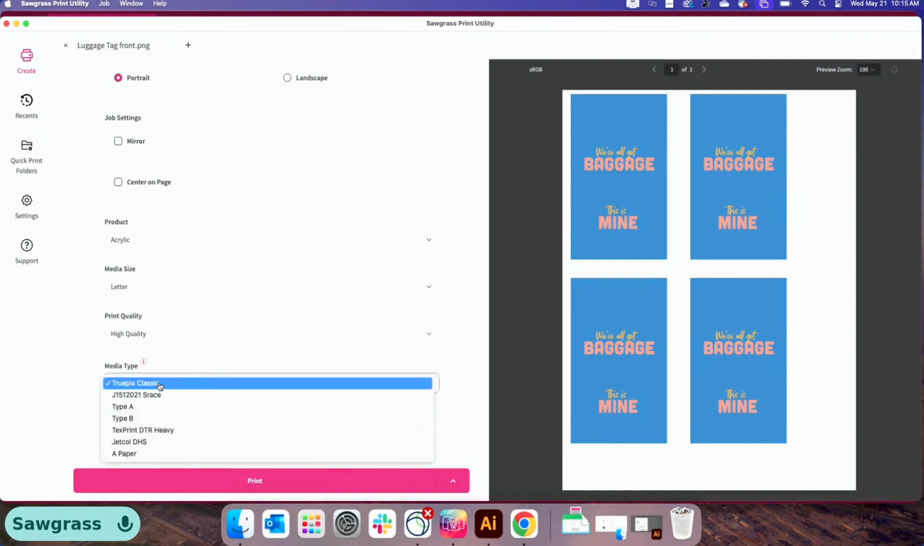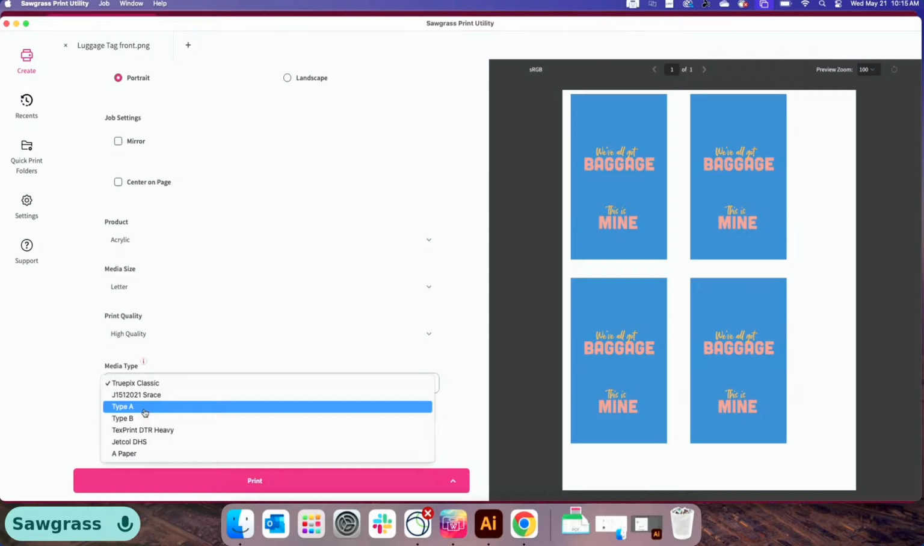Now, we do get a lot of questions here. People do ask us, you know, if my paper type isn't listed, what should I choose? Well, the default is going to be type A. So we know that there are many different paper coatings in the sublimation world. Just to go into the science, sublimation transfer paper does have a coating.